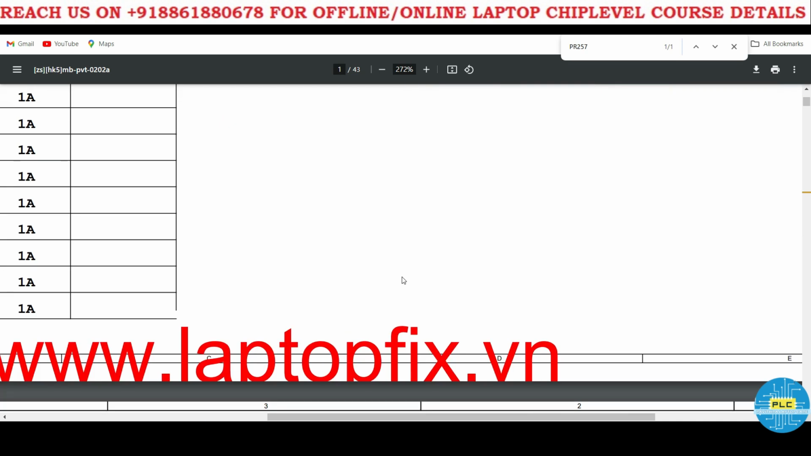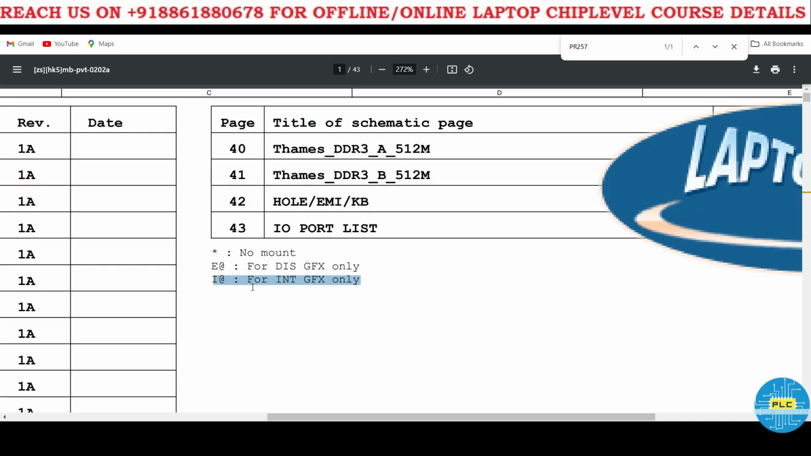What do we have to do? We have to place the components. What are the components connected in this GFX? Those components we have to remove and connect to Intel. So the main thing is this one we need to check.